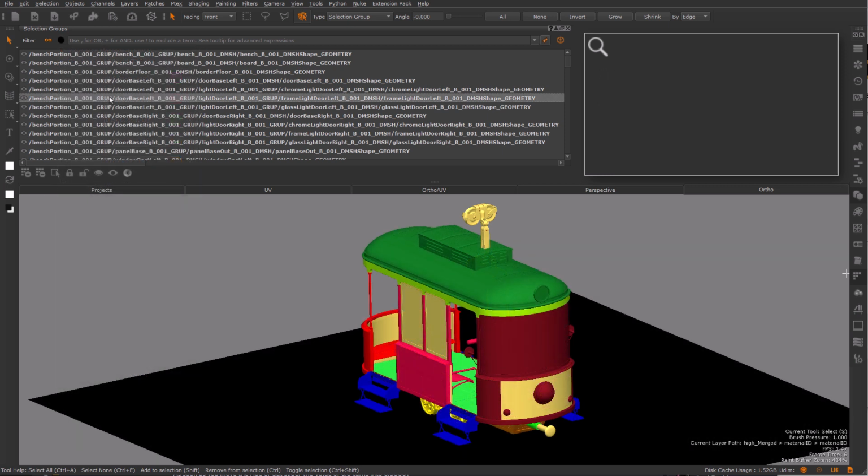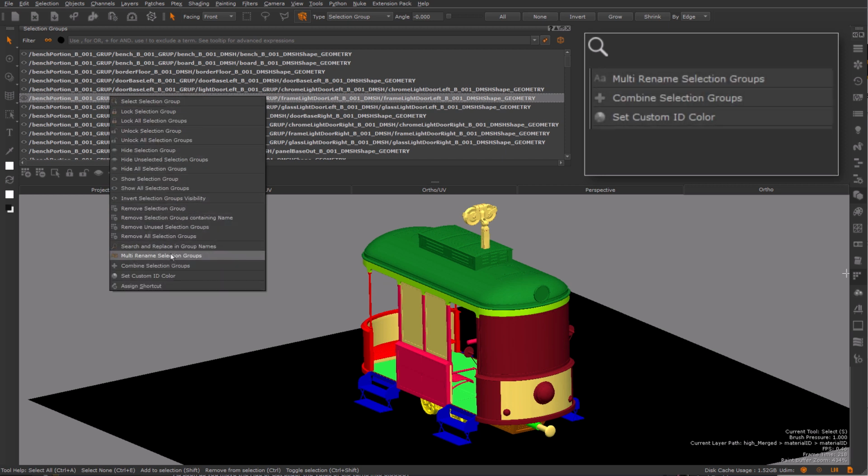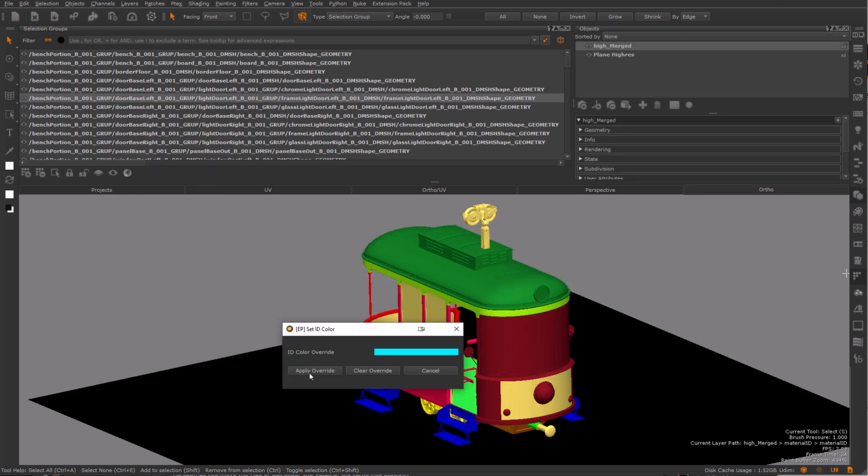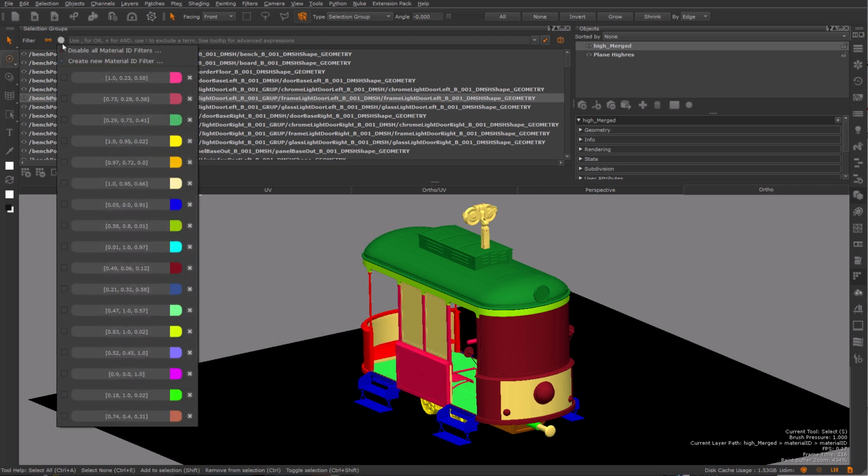Material IDs can be assigned to selection groups in two ways. To set an ID on just a single group, right mouse click on it and choose the Set Custom ID Color, then select an ID color or remove it. Let's apply this, and in my list of Material ID filters, our newly assigned ID color got automatically added.